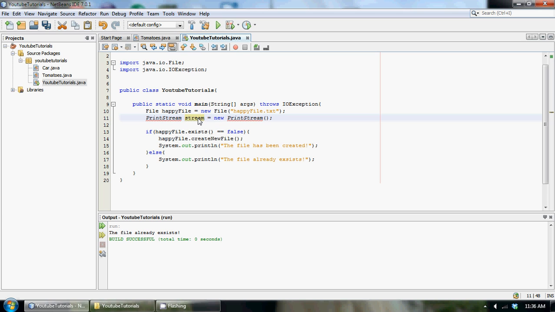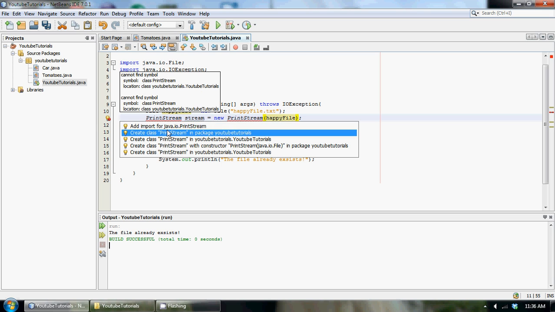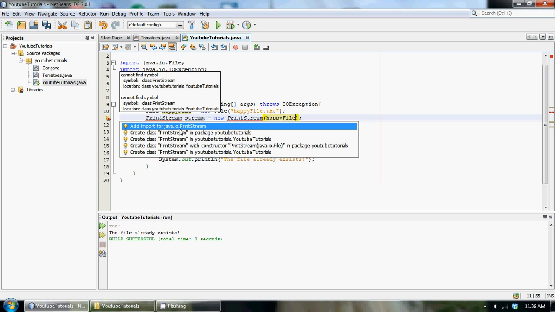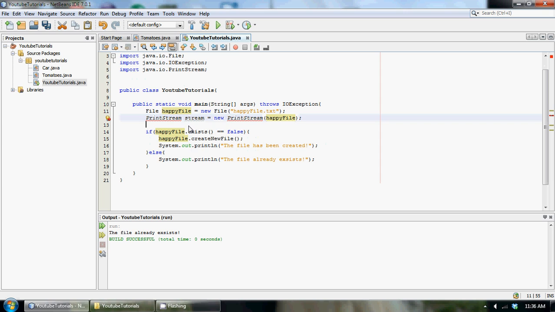And now PrintStream takes one parameter in its constructor. Basically all it takes is the file that you want to print to. So in this case it's happyFile. So in the parameters let's just go happyFile, and we still got an error. That's because we actually need to add the import for PrintStream. So it's in the java.io library just like the File one. So let's add that and our error should be gone.